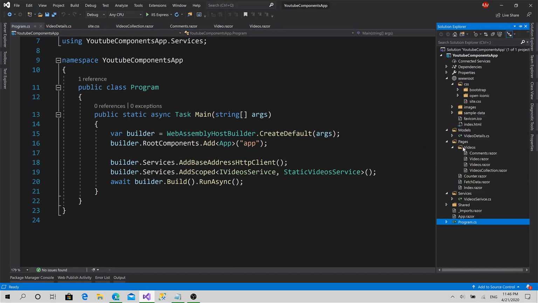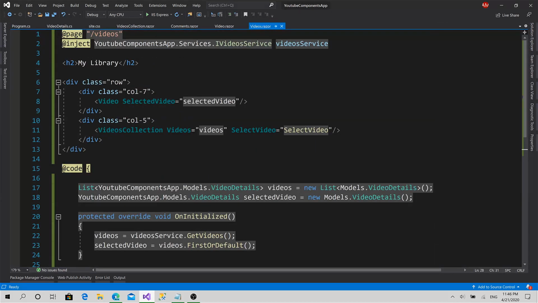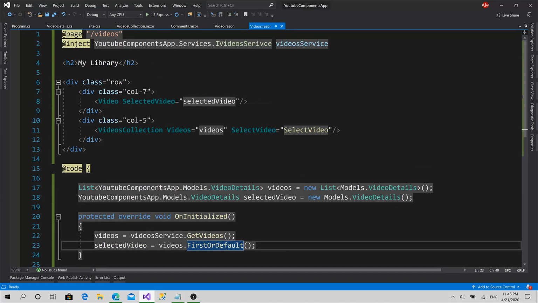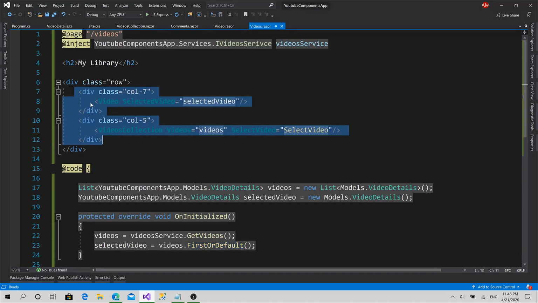After that, I created the folder called videos. I created the parent component, added a router for it, and injected the video service so I'm able to retrieve all the videos. Then I defined the layout of this page in general, which is like this, two columns. The first one takes about 60% of the page and contains the video, and the second part on the right side contains the collection of videos.